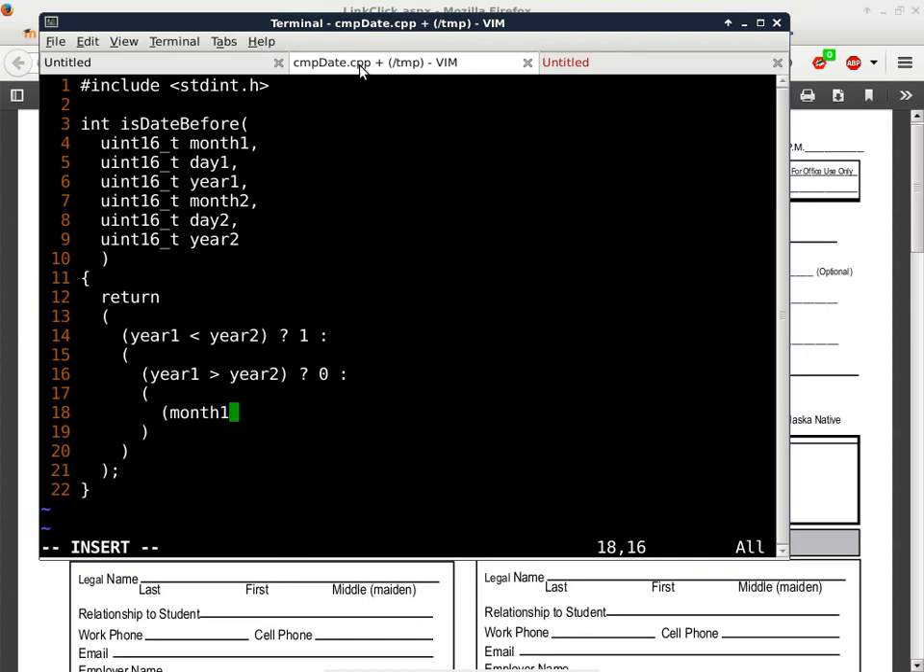So we say if month 1 is less than month 2, and because at this point we know year 1 and year 2 are the same already, the answer is going to be yes, okay? Because we have the same year, and yet month 1 is earlier than the other one, so the answer is yes. If not, then we have to compare month 1 and month 2 again, this time to see if the first one is greater than the second one. If so, the answer is definitely a no.